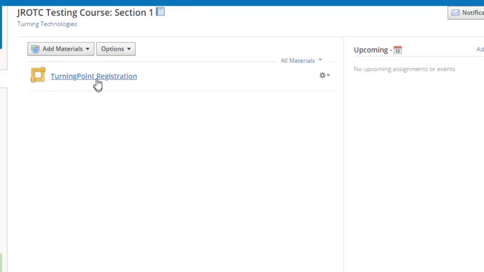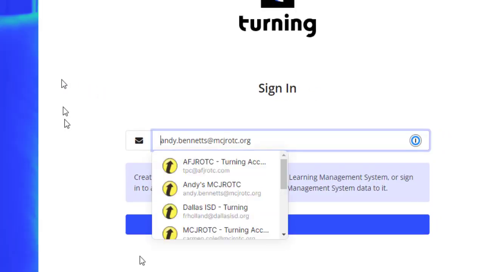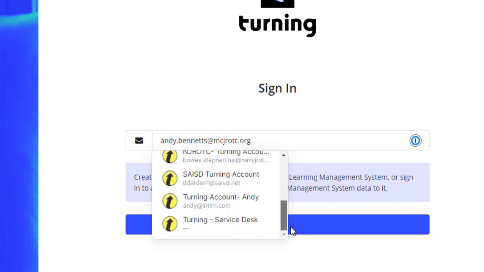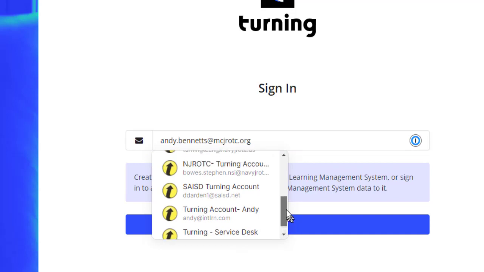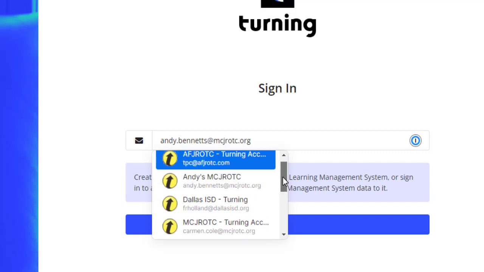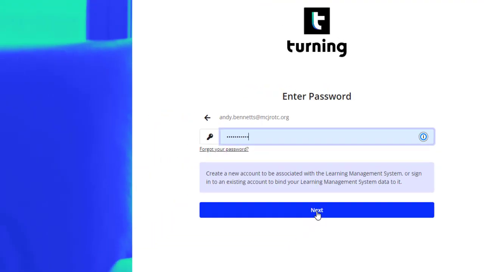Then we're going to click the TurningPoint registration link and then click the TurningPoint registration button here. At this point, you're going to log into your Turning account. Make sure that you are using your JROTC email. Your Schoology will surely be with your school email. This one will need to be with your JROTC email, because that's what your Turning account is associated to. Click Next. Go ahead and sign in.